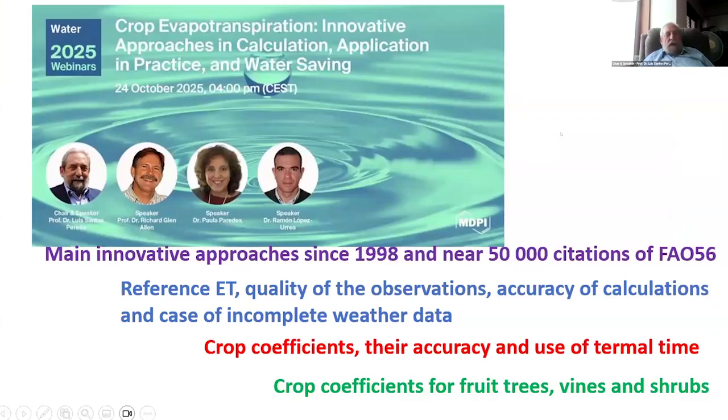The four authors will present different subjects that are common to all of us, but I just gave an overview and explained to you that we have about 50,000 citations of the original paper 56. So with these, we create a lot of new knowledge that is included in the presentations.